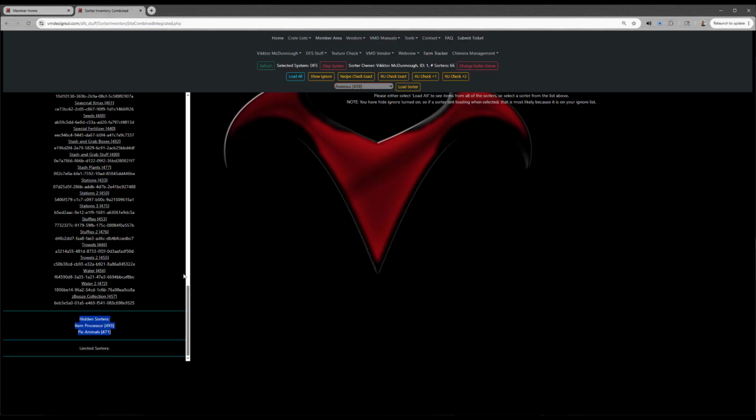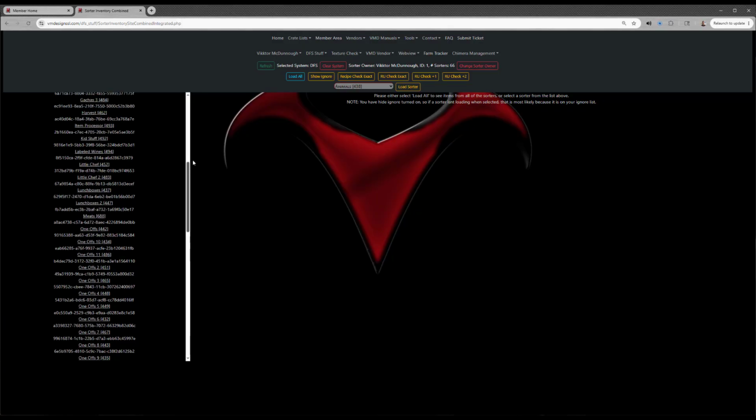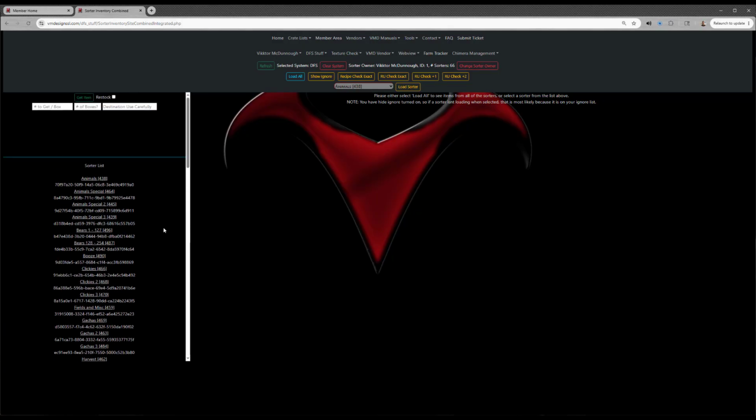Hidden sorters, we'll talk about that in a little bit. But over here on the left side, there's a list of all of your sorters, and then here's the boxes where you'll do commands on your sorters. So let's take a second and look at what we see on this page. It says we need to either select load all to view all items or select a sorter from the above list. And it's giving a note that I have hide ignore turned on.